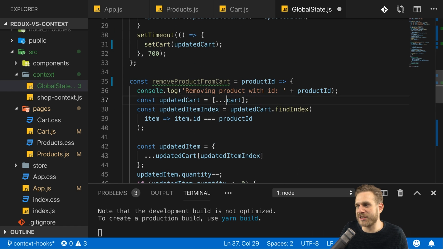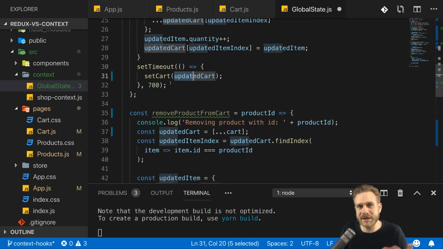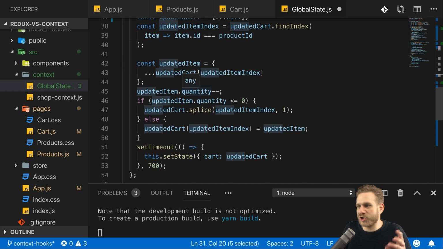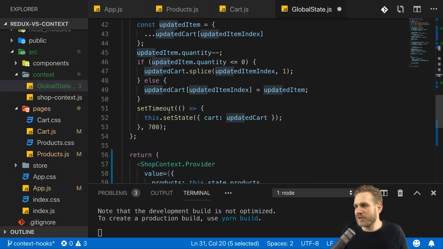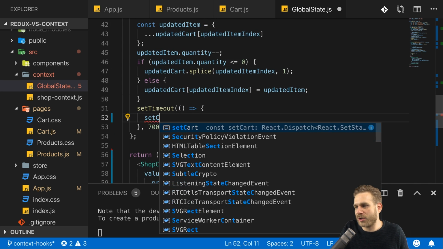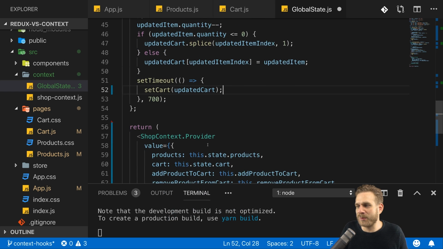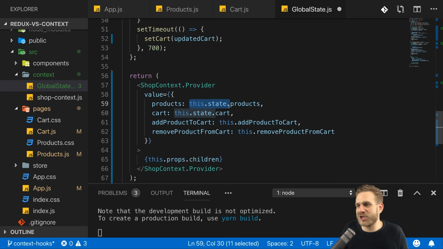Instead of this state cart, we just copy the cart, because that is the current cart array as set and updated by setCart and by useState, where we initialize it. And then down there, we change all kinds of stuff. And in the end, when we set state, we set cart to the updated cart again. So really straightforward and simple. Now the products are just products now.